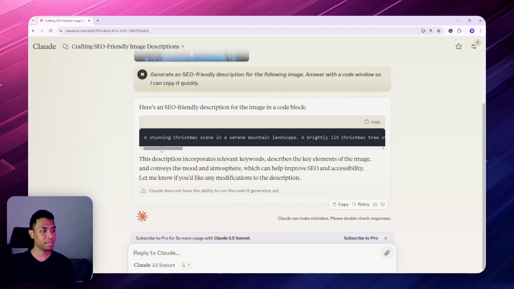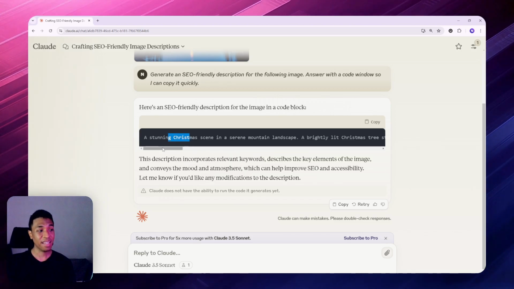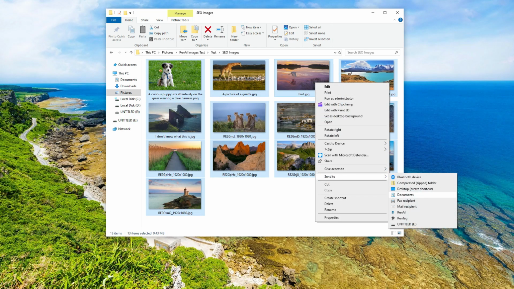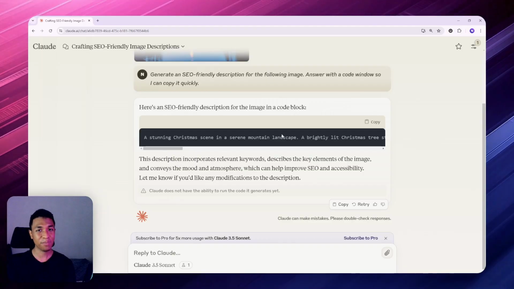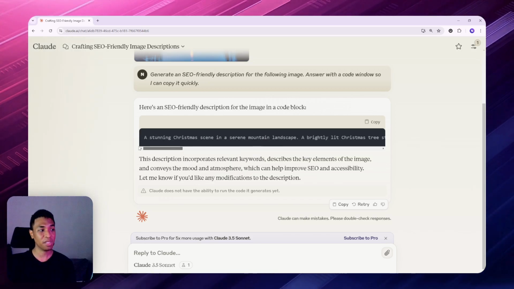Okay, now we have this description. It's pretty long, and you can click copy and then rename the file with this description that the AI has provided to us. Granted that this is not the best way, especially if you have dozens of images that you want to rename. I think the first method is still significantly better. But if you just want to rename 2, 3, maybe 5 images in a day, then I think this method is sufficient, and not to mention this is completely free.